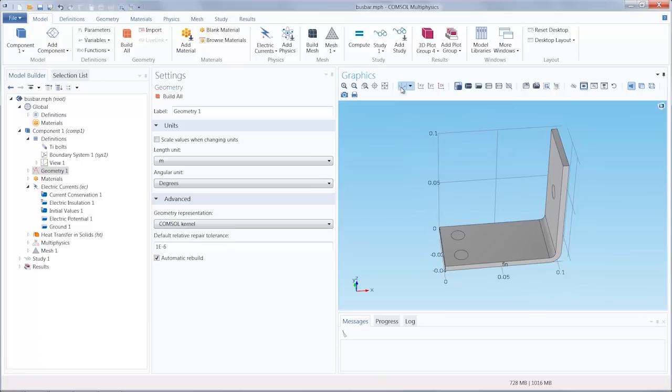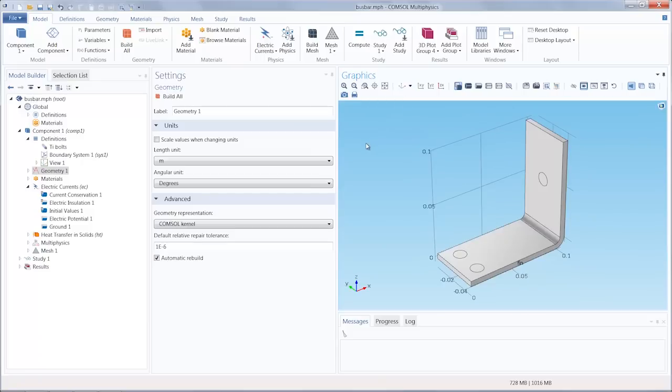This concludes our tutorial on how to view the selection list and enable geometry labels for a model.